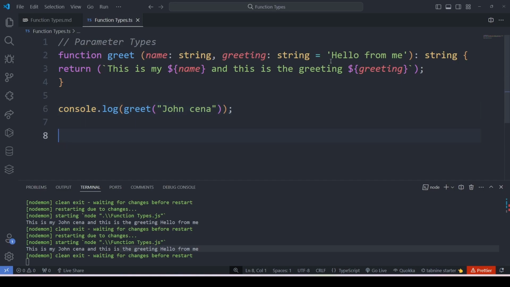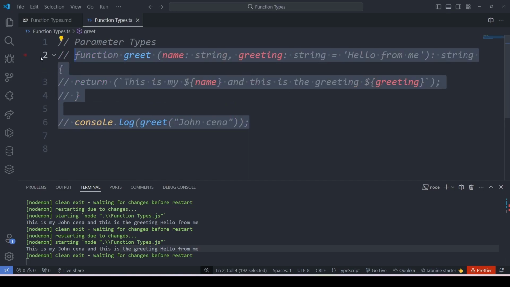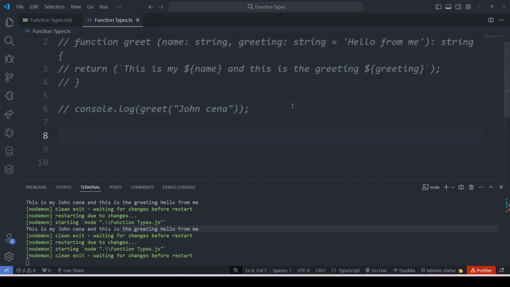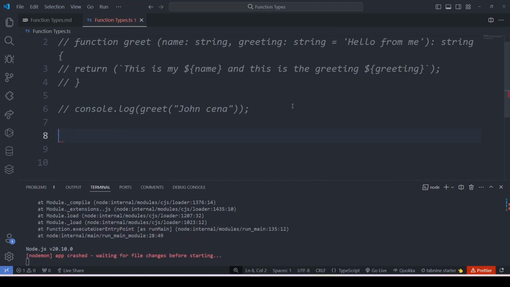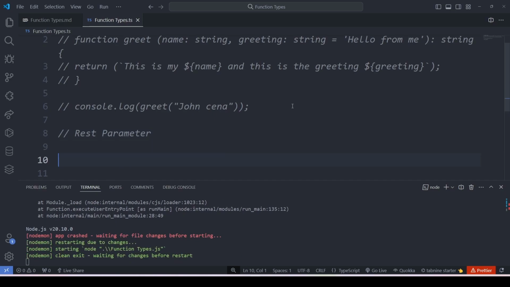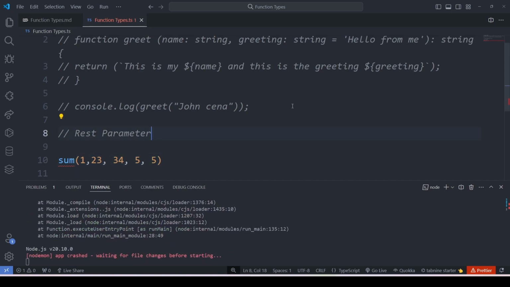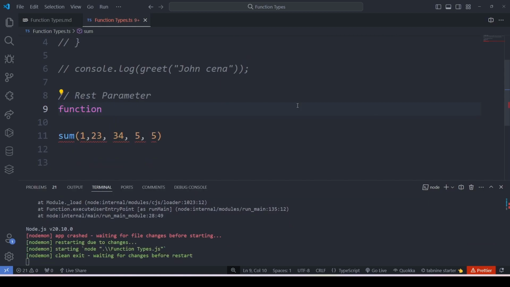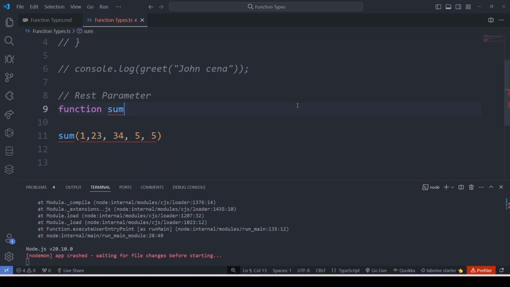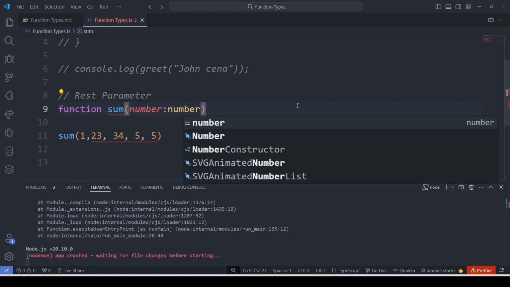Now here I know how many parameters are going to be there. But suppose I don't know how many arguments my function is going to throw at me. Let's just say I am going to add something, and I'm throwing a lot of numbers: one, two, three, four, five, and a lot of numbers. Now, is it possible to write an argument for all of them? No, it's not. So I'm going to take a function and name it sum, and I'm going to give it numbers. I'll receive numbers, and the type is going to be number.